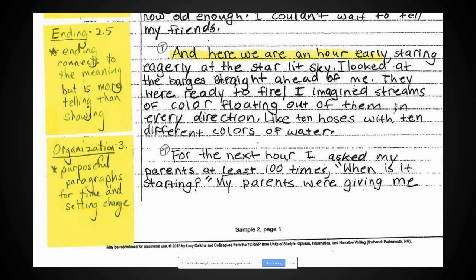And with organization, this paper scored a 3. The organization is strong with purposeful paragraphing to show time and setting changes.